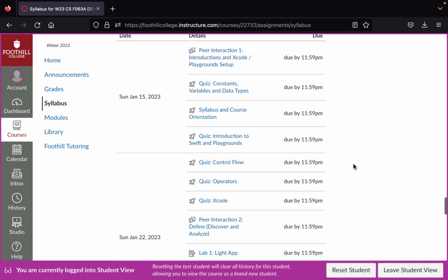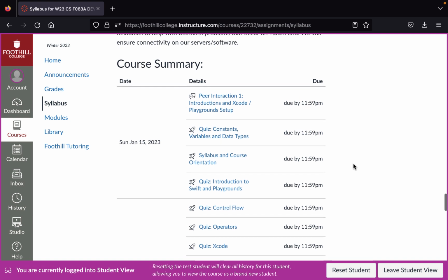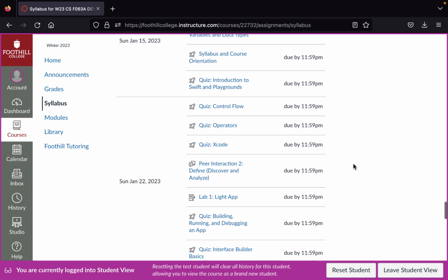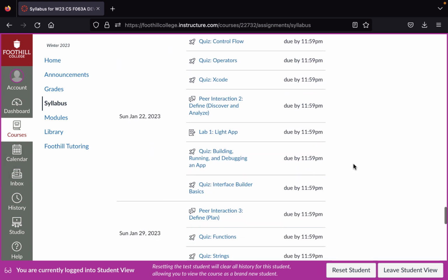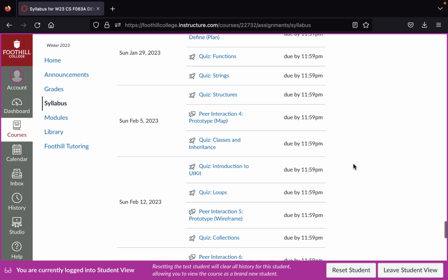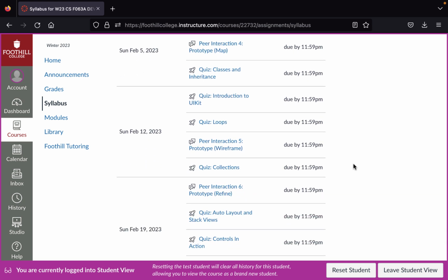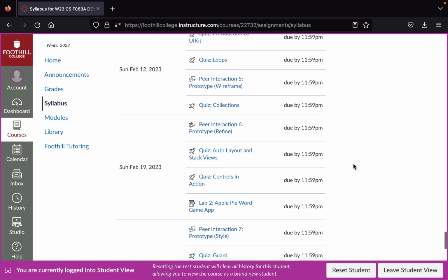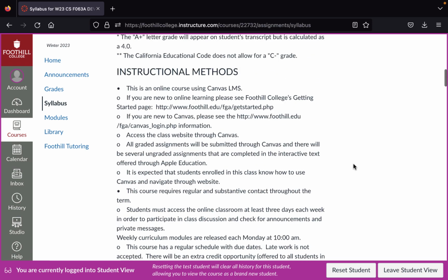Let's take a look essentially at the course schedule. Now, under the course summary area of the syllabus, you'll notice all of the graded assessments that happen throughout the course and when they're due. Basically, you'll see that every single Sunday throughout the term, you have assignments, quizzes, or labs due by 11:59 p.m.